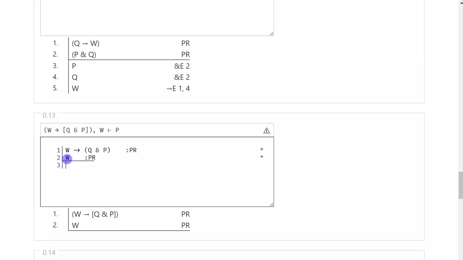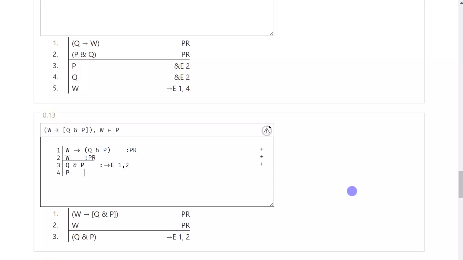We have the A part here on line 2, so we can take the B part, this entire Q and P inside the parentheses, and put it on line 3. Arrow elim 1, 2, and now we just want to take the P using conjunction elim on line 3.